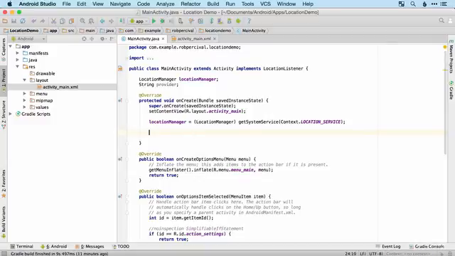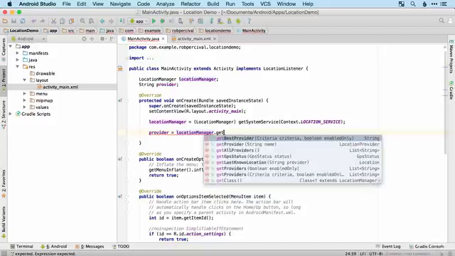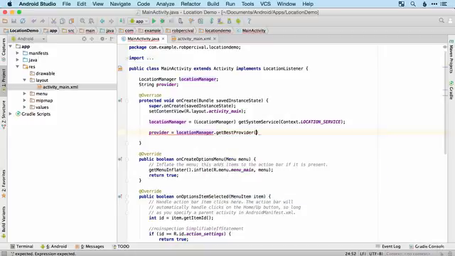And then we take our provider and set it equal to location manager dot get best provider. That does very much what it says on the tin, and we'll get the best provider that's available at the time. Now we can send some criteria, because we might deem the best provider to be the one that uses the lowest electricity, for example, rather than the one that gives the most accurate location.